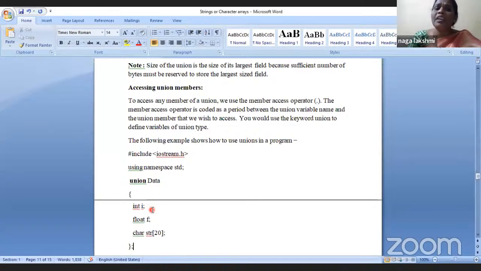But the same thing in unions, in the declaration it just scans which is the data type occupying more space in the memory. So that data type size will be allocated for each and every variable.